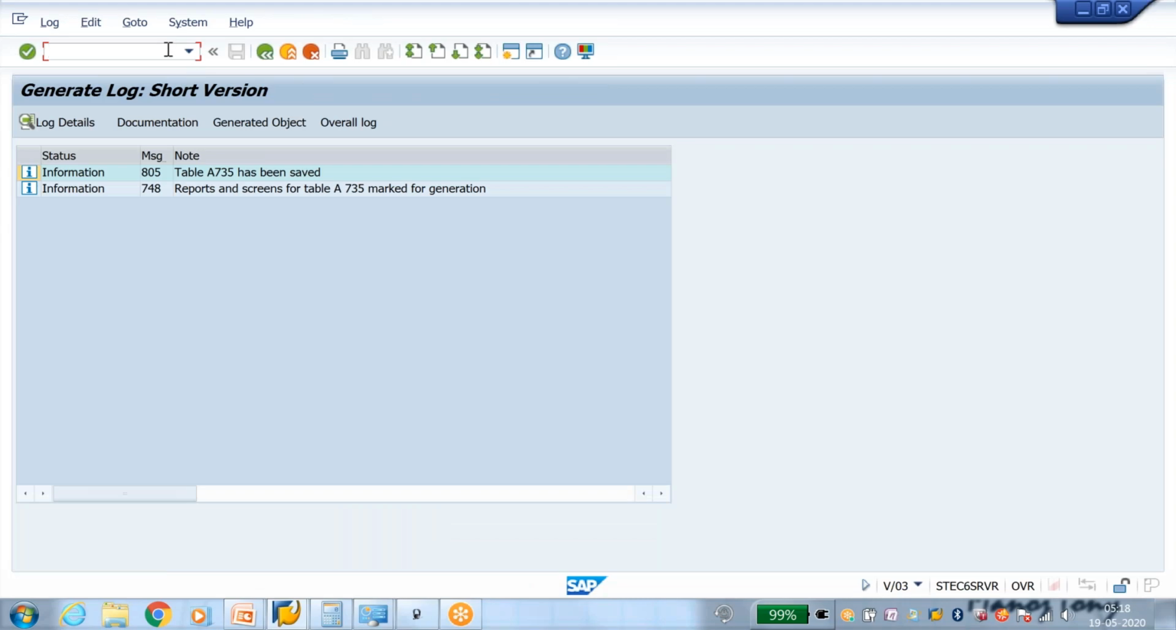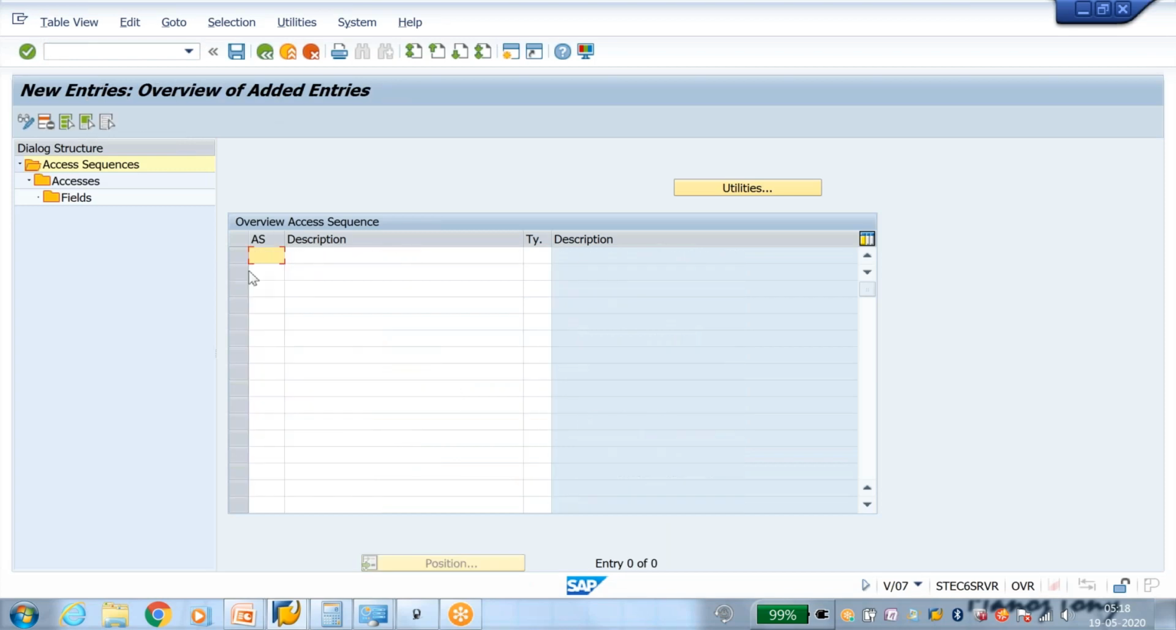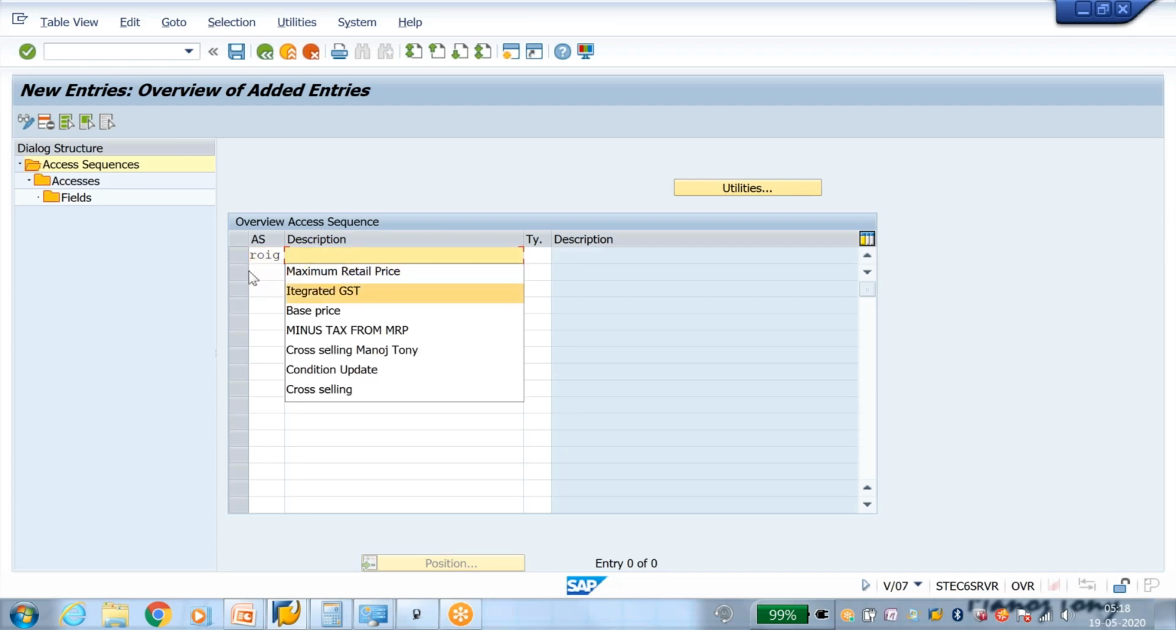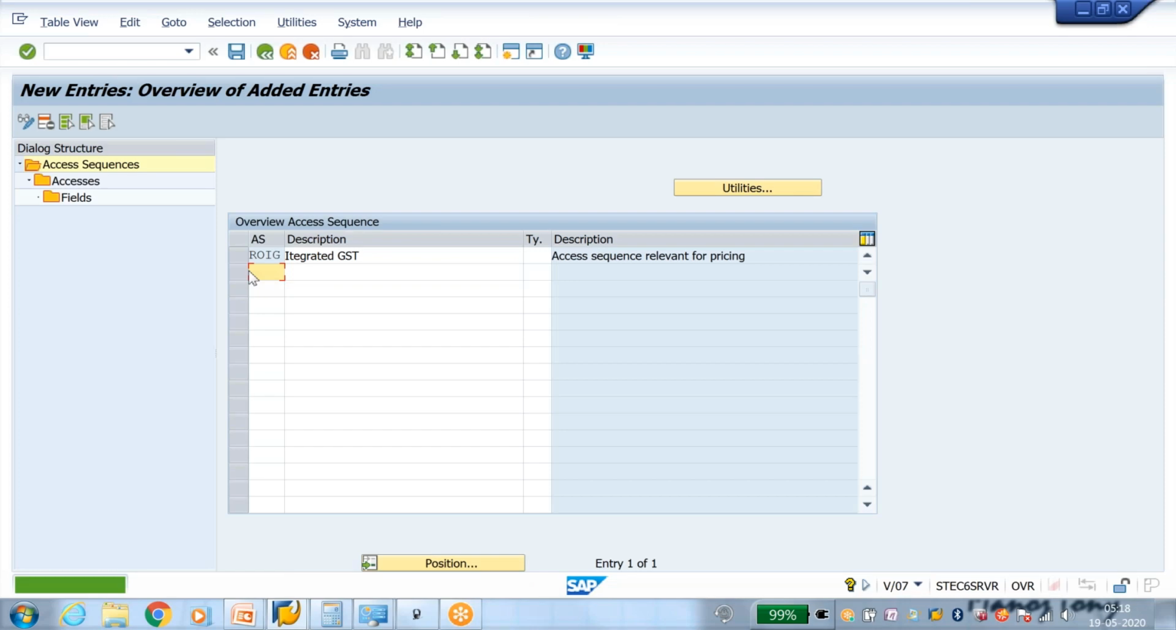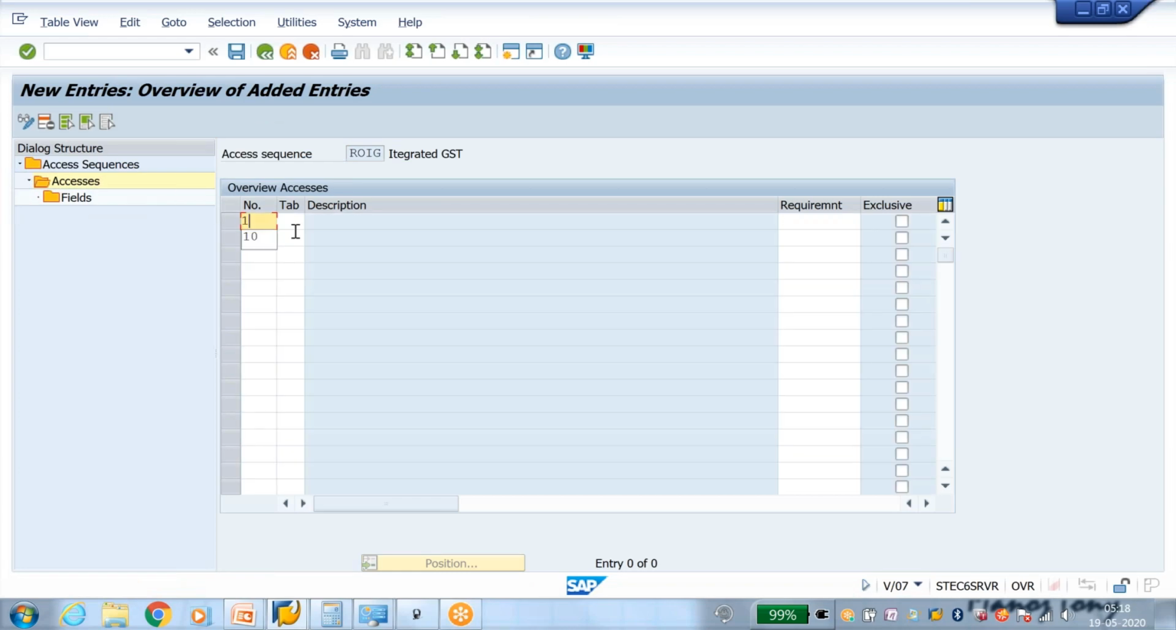And guys, the second step is what? The second step is V/07. We have to define the access sequence for the condition type. Yes, new entries. Then I will go for JOIG. JOIG is for integrated GST. Enter. Then save. Then accesses and new entries.